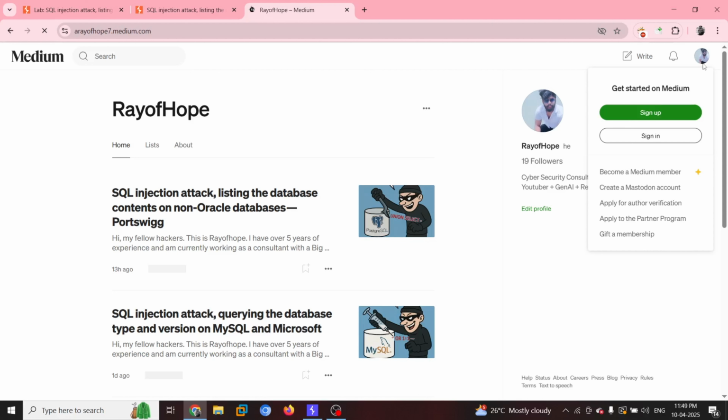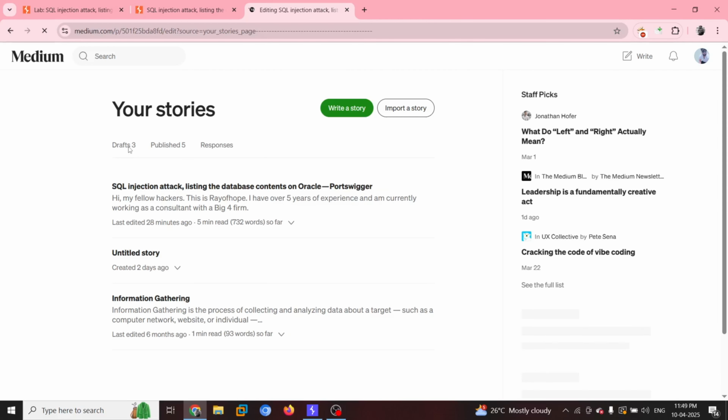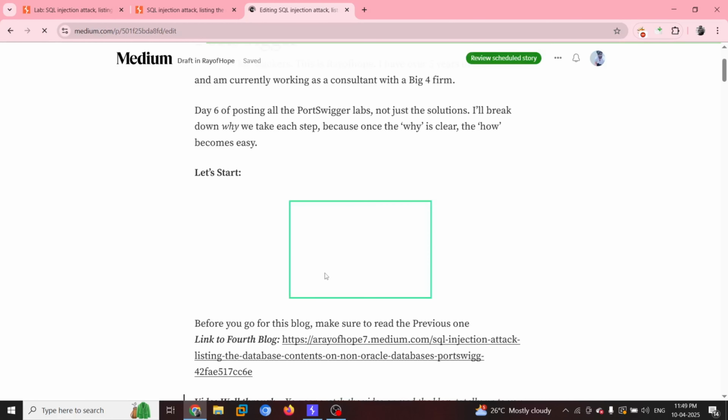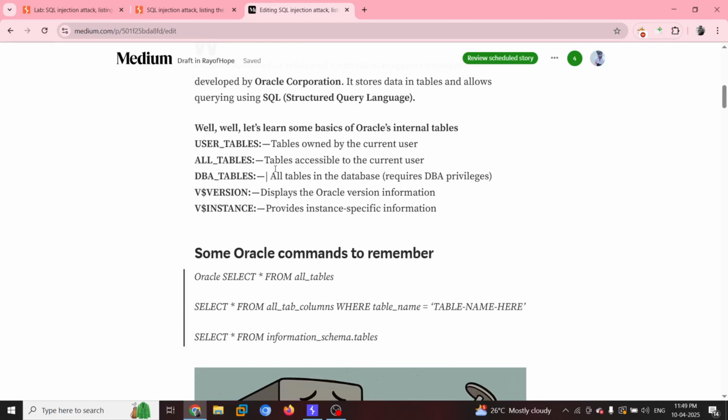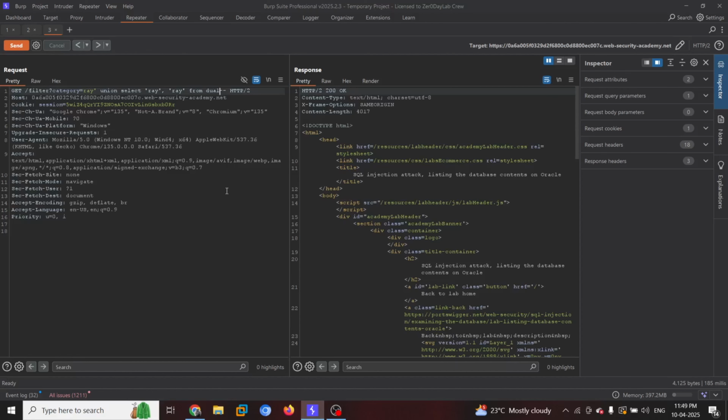I'm gonna go ahead and show you something. This is the draft which I'm making, which will be live tomorrow. These are the basic commands like all tables, user tables, that the basic Oracle internal tables consist of, and it is by default. Some Oracle commands you need to remember whenever you are using a select statement from, like you have to get to another table's names. We are going to use all tables, which is the default Oracle command, so you should not get confused why I'm using this.